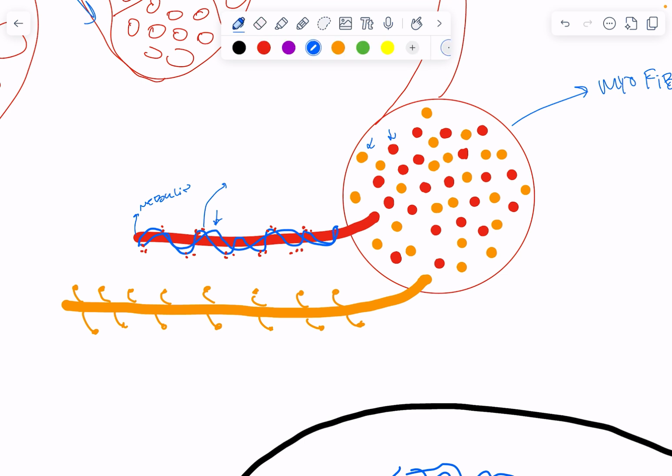Something else important is that on this myosin strand, you have these little things called myosin heads, and these are really important. These myosin heads are what actually allow the muscle to contract, at least as far as our current understanding goes.